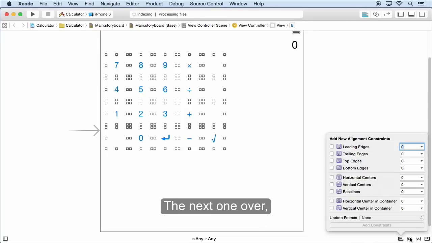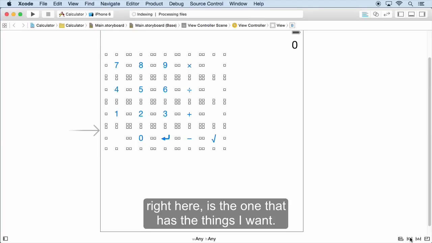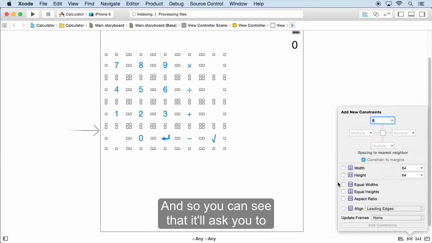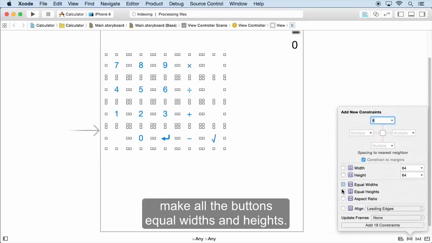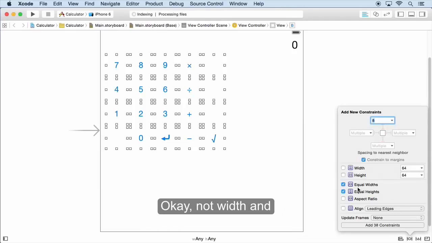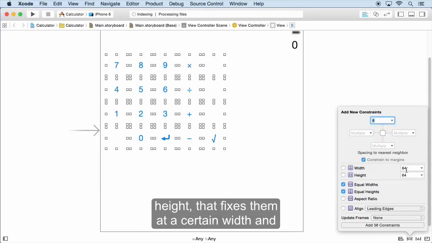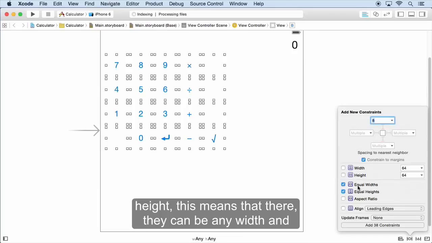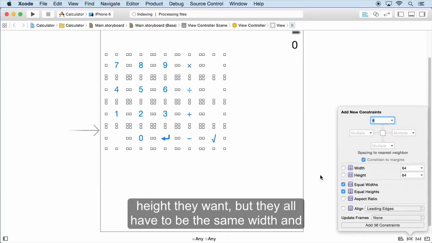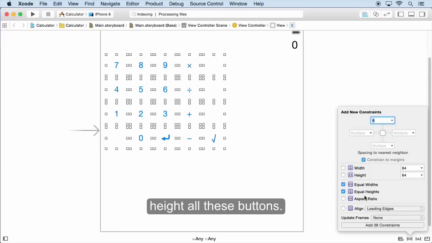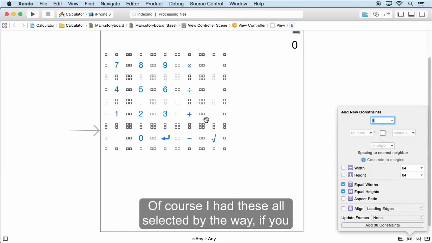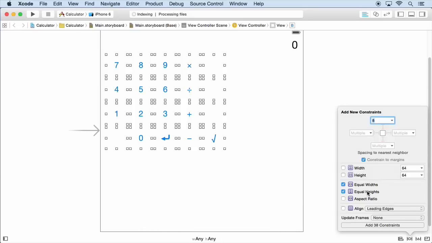The next one over right here is the one that has the things I want. You can see that it allows you to make all the buttons equal width and height. Okay, not width and height, that fixes them at a certain width and height. This means that they can be any width and height they want, but they all have to be the same width and height, all these buttons. Of course, I have these all selected, by the way. If you don't have them selected, this doesn't make any sense.